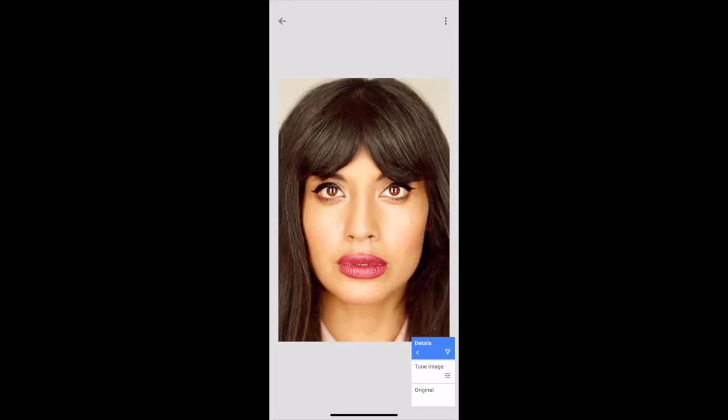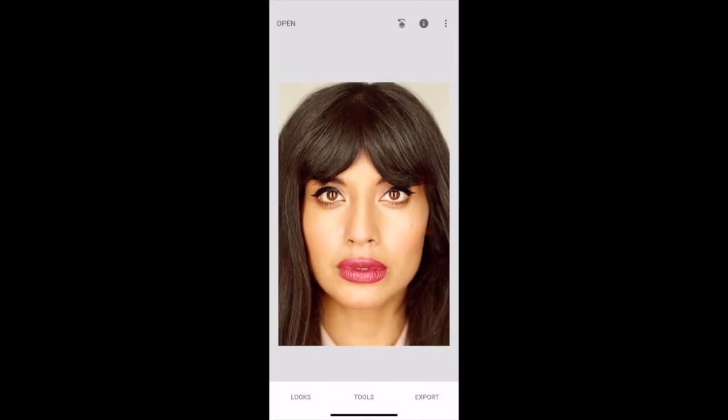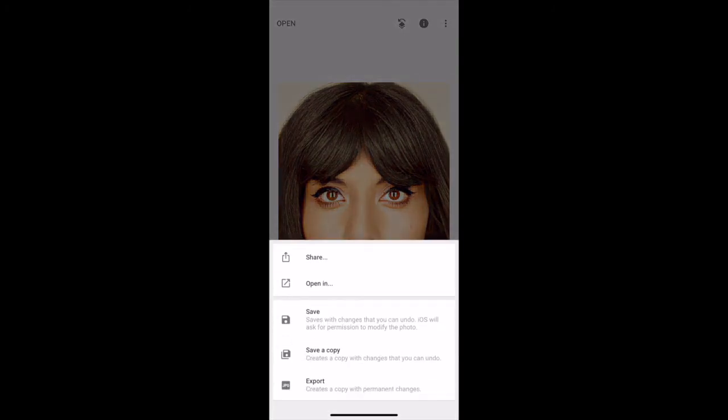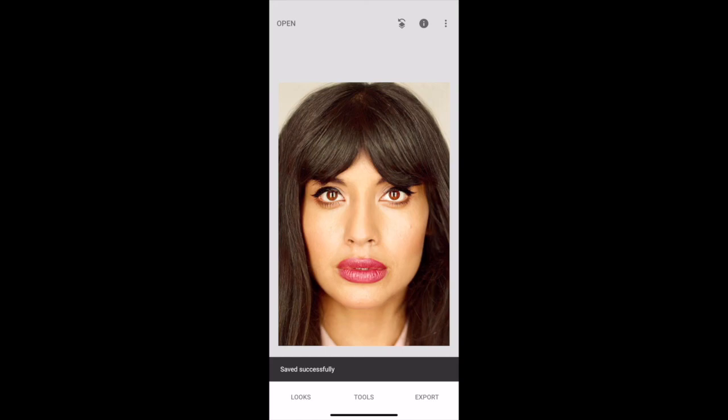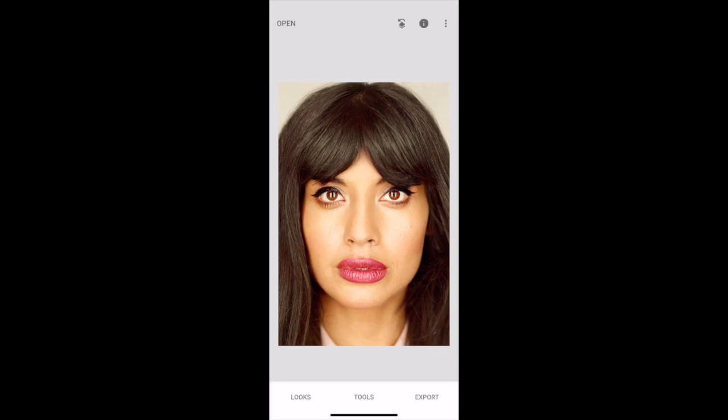And then all you need to do is come out, and the last thing you need to do is know how to save your work. So to save your work, click on export, which is at the bottom corner, and all you need to do is save a copy, and another photo of this will be saved into your photo gallery section, and you can view that in your photos album. And that's it for the first part.